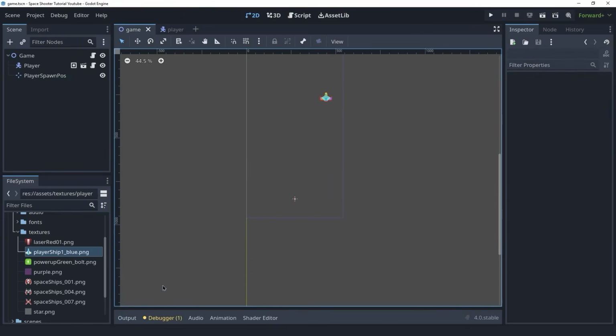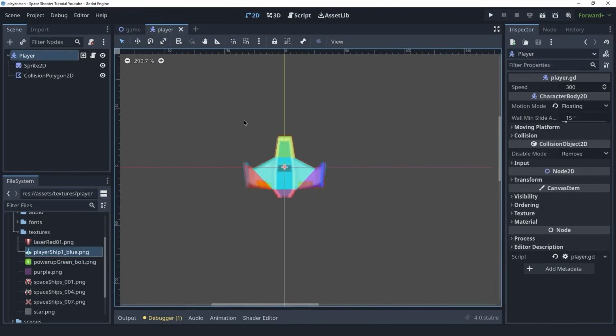Okay, great. So we have the game scene, we did some setup, we also created the player scene, and also we created the player's movement code.